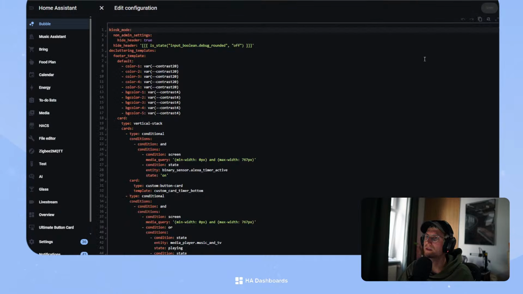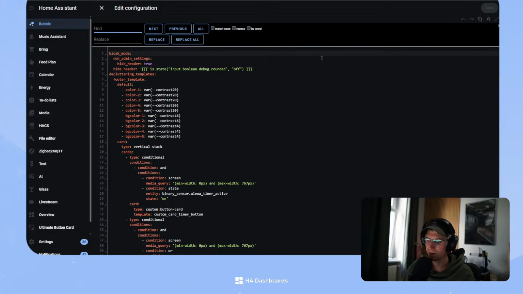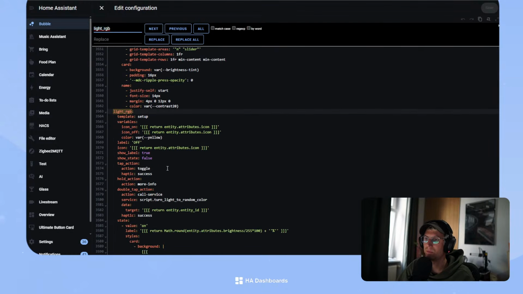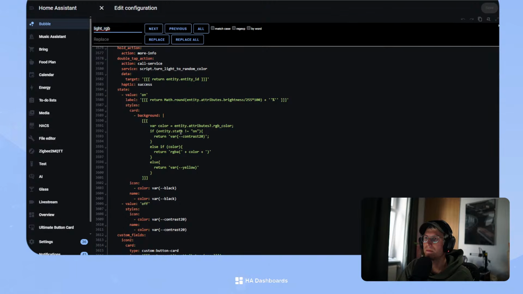So let's just get that actually from my old card. What is it called? Oh, wait, it's called night RGB. And this is this, no? I think this.